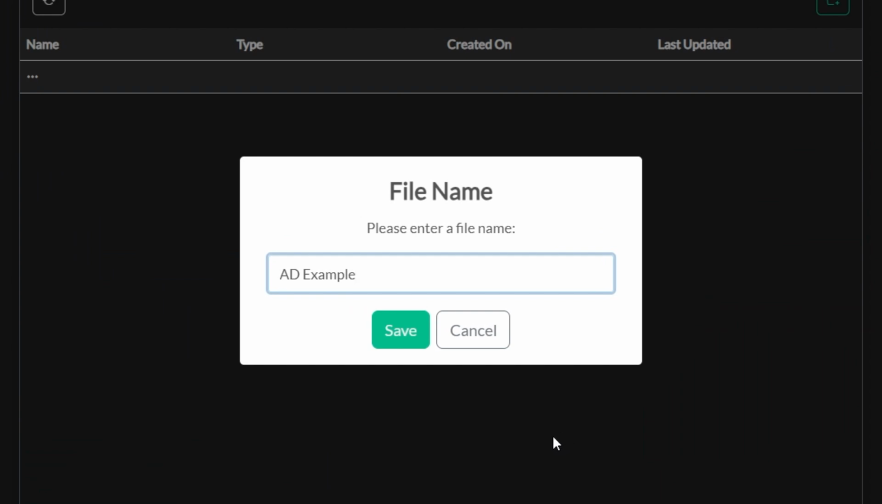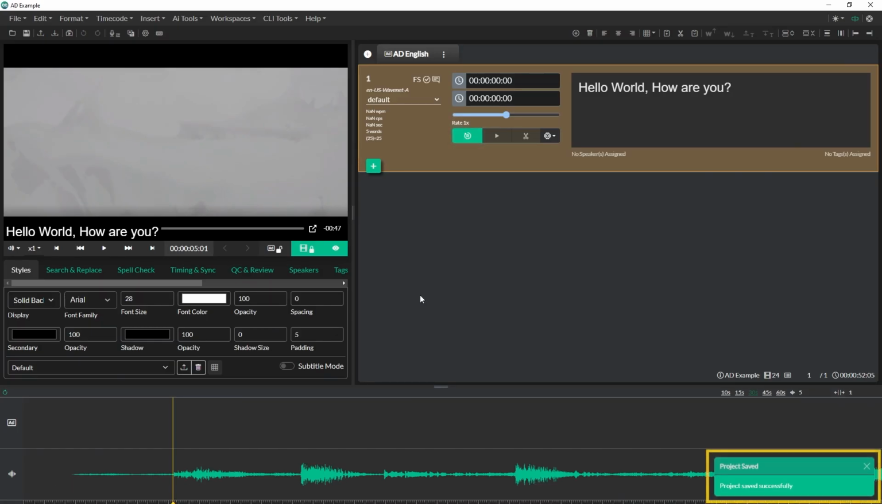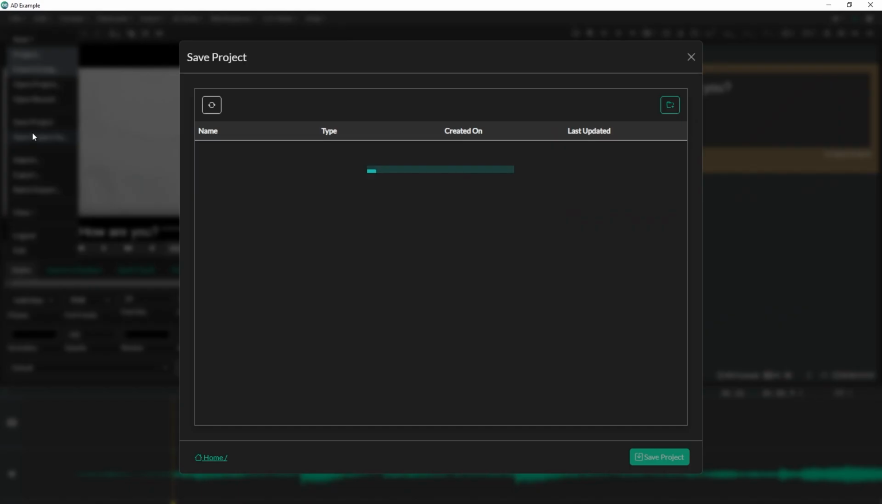A dialog alert will appear asking you to choose a project name. By default, it will use the project name you entered when creating the project. Wait for the project save notification in the bottom right to ensure the project is saved successfully. Now, whenever you click the save icon, the project will automatically save over your previous record. If you want to save a project copy without overwriting a previous version, you can go to File, Save Project As.